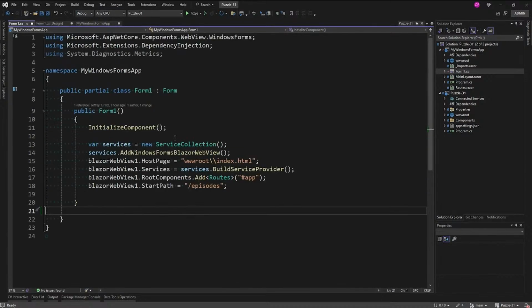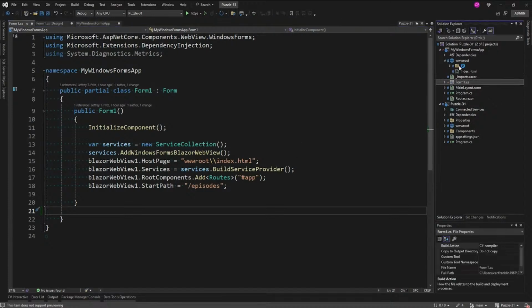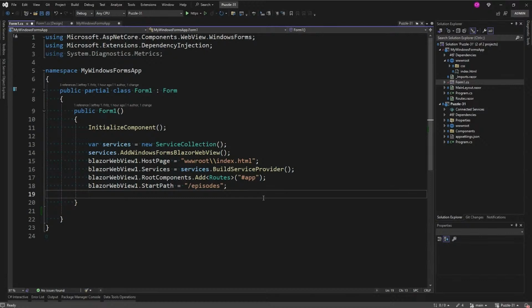index HTML that's out there that lives inside my wwwroot folder. There it is. I added a little bit of CSS in there that it references so that it looks somewhat decent. And I added routes that lands on the app folder, and I added as a start path the episodes location here, because I actually copied over, remember, Carl, back in Puzzle 27, we had a QuickGrid with a list of episodes that we put on the screen, and that was kind of cool.